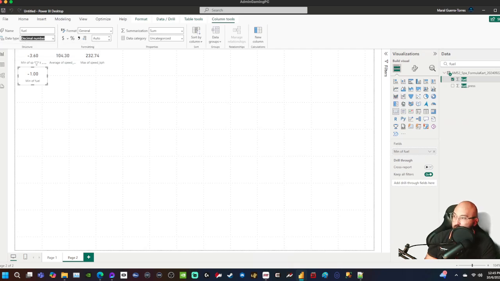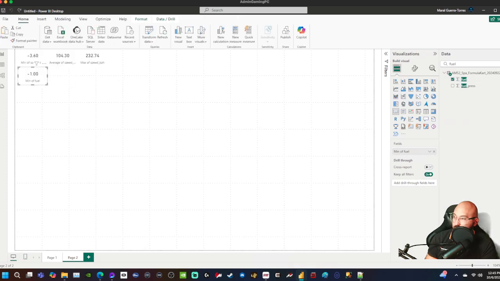I'm going to copy this and put it right next to it. Oh, maybe not. Let's try that again. Copy and paste it, then put it right next to it. Right click on this and change it to average. And then we're going to paste it again, right click, max fuel.